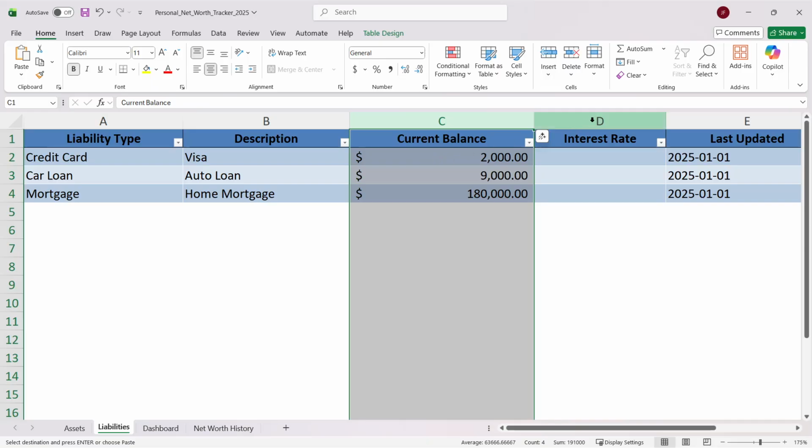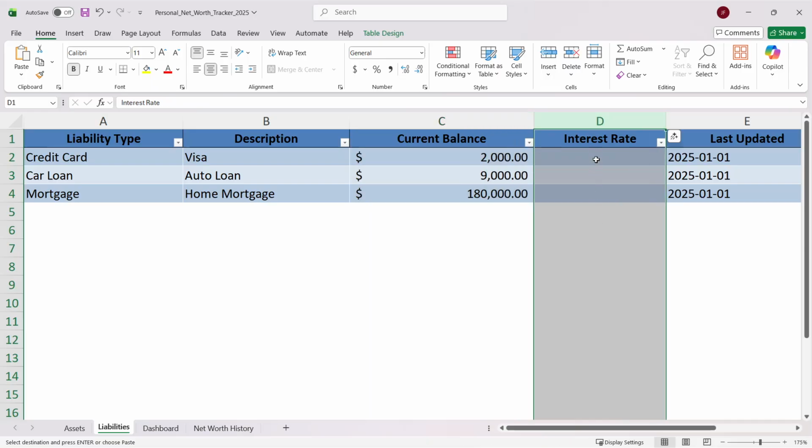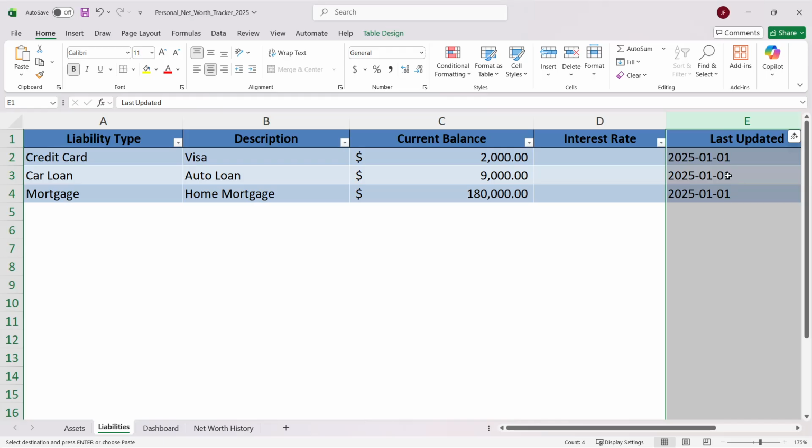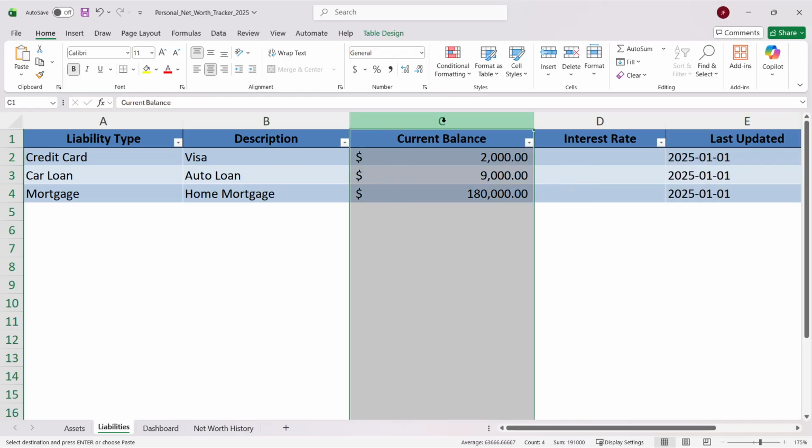The interest rate column is where you input the annual interest percentage for each liability. Use the Today function to keep the last updated column current. Like the assets sheet, make use of the Notes section for any supplemental information. Again, at the bottom of the outstanding balance column, total these values. Assuming they reside in cells C2 through C100, you would use SUM C2 C100.